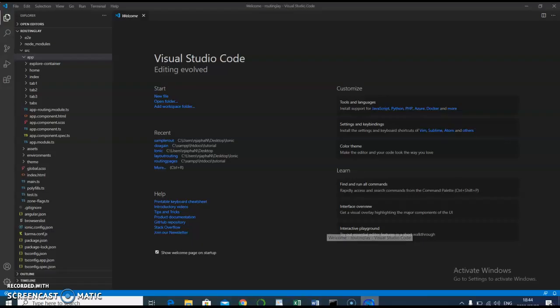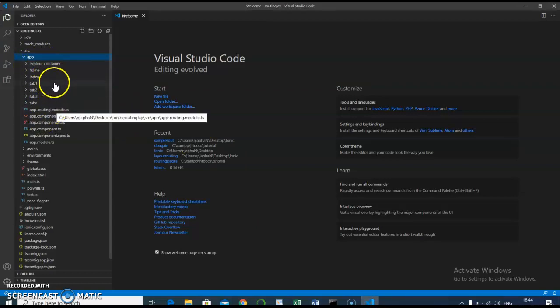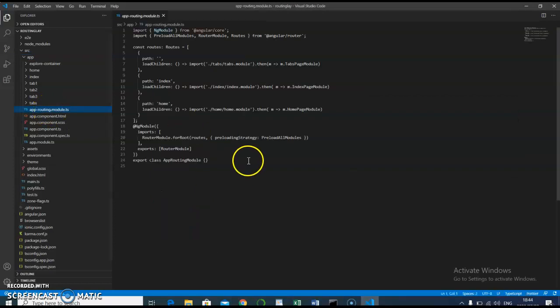Now what we know is that whenever we create or add a new page, that new page is automatically loaded or imported. When we go to the app module, the app routing module, these are all the pages that have been imported. You can see tabs has been imported, the index and the home page, which I've just recently created. But you will not see tab 1, tab 2, and tab 3.